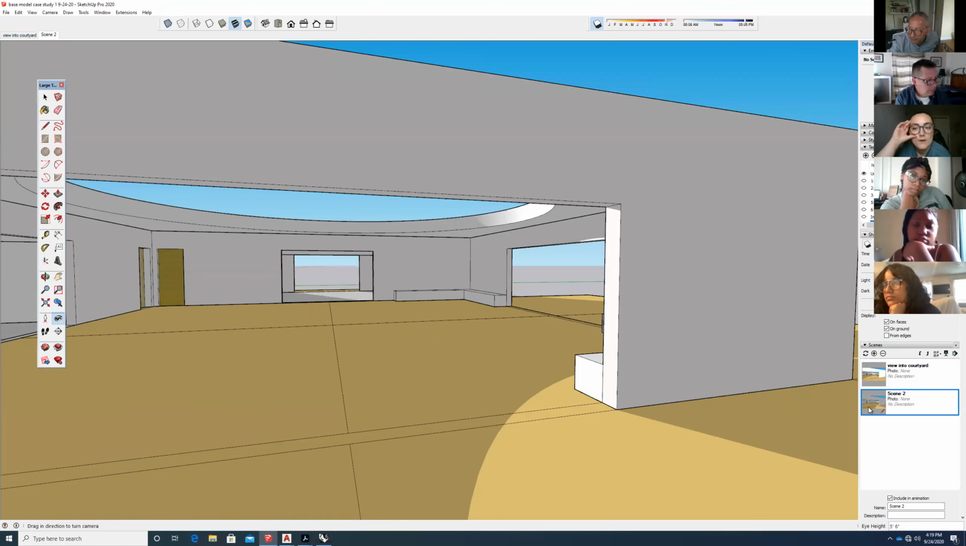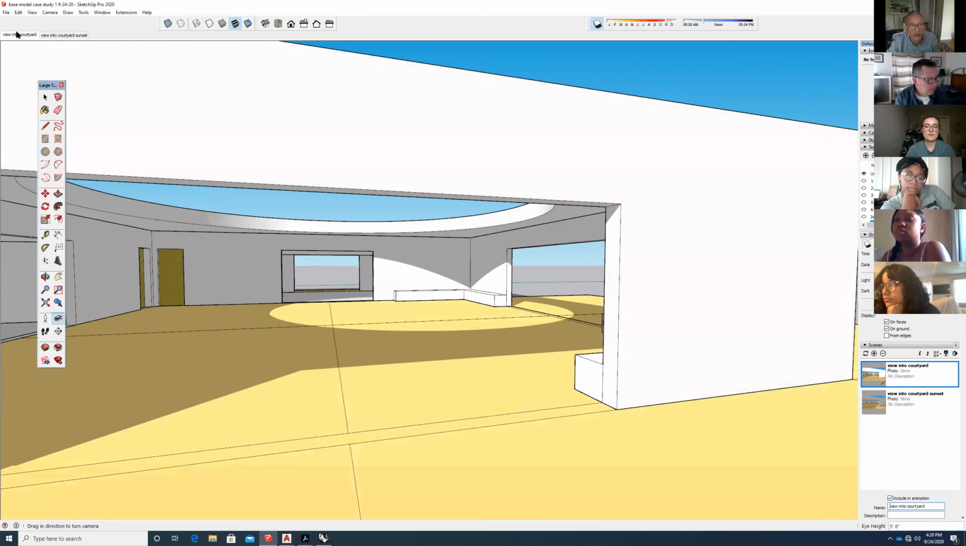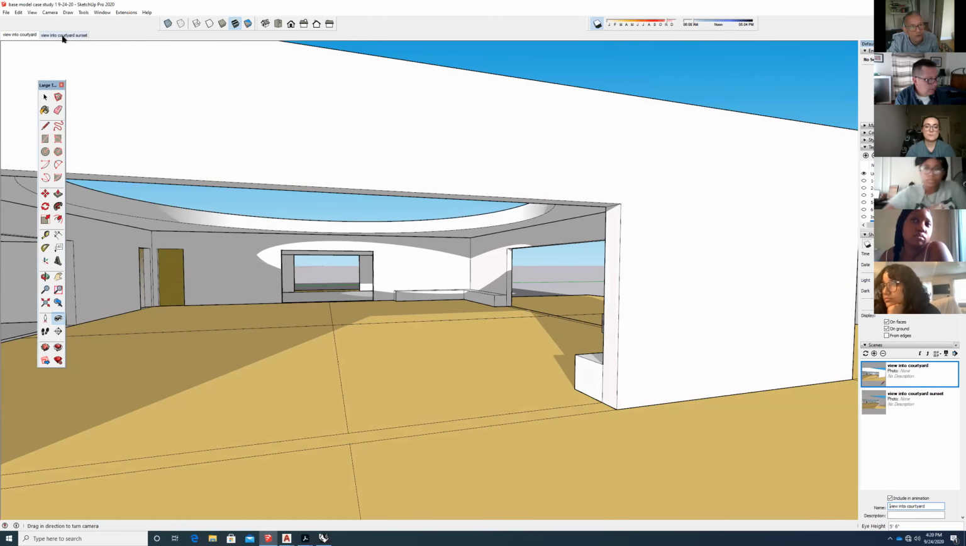And I should rename this and call it return. So I can use the tabs, or I can use this tool over here.